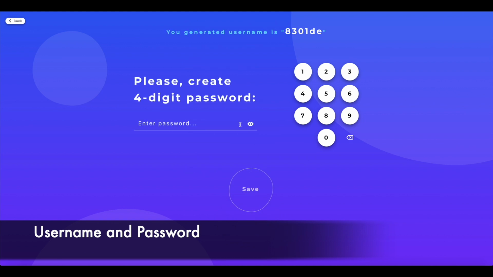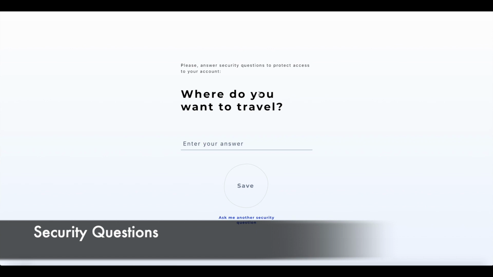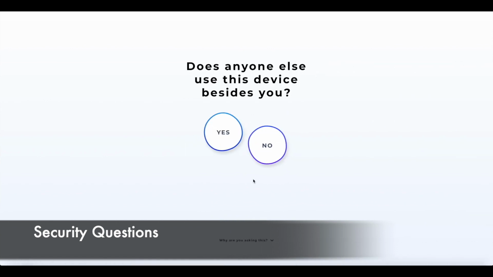Next, we ask students to create a 4-digit password. It's important to note that the password cannot start with a 0. Next is the security question in case you forgot your password and it needs to be reset. This question asks if anyone else used the device besides you. This is important for security purposes, especially if a student is taking the survey on a school computer. This is my personal device, so I will click no.